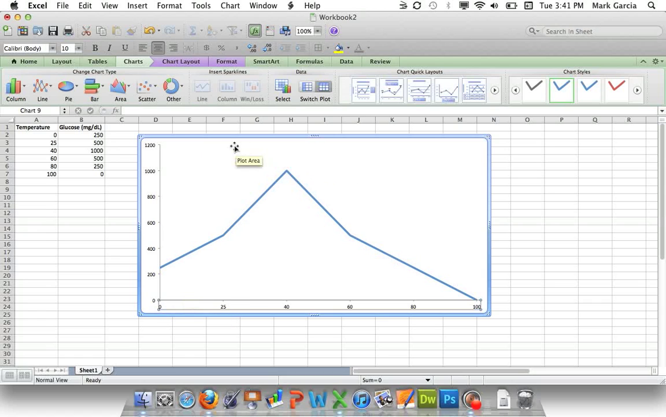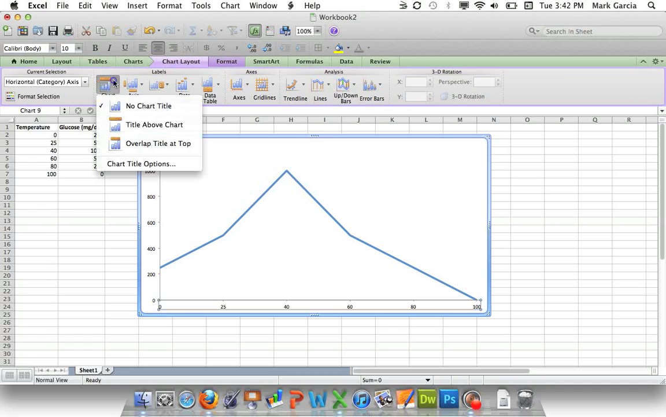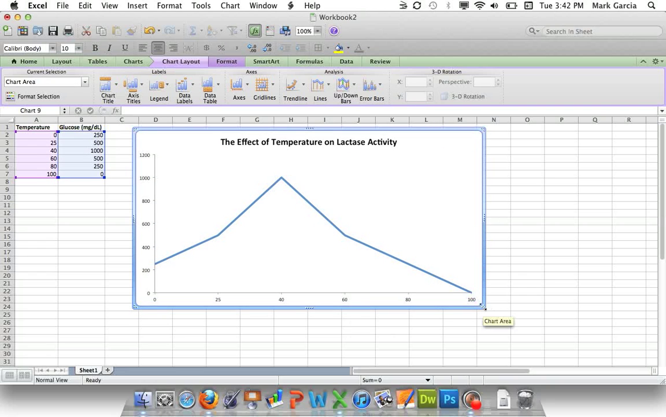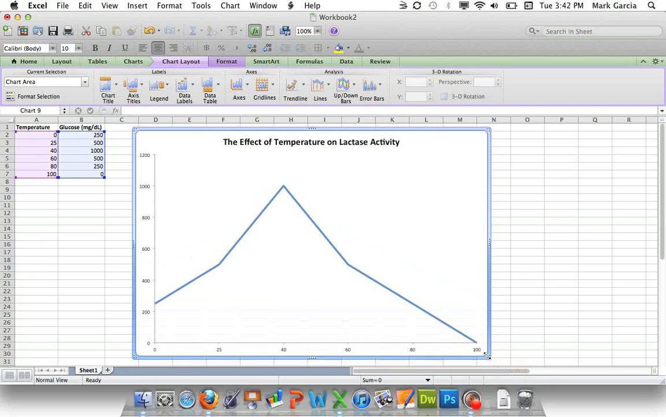Now I just need to add in my title and my axis titles. So I'm going to come to chart layout in the ribbon. I'm going to choose chart title, title above chart, and this will be the effect of temperature on lactase activity. It can be whatever yours is. And I'm going to just increase my chart area a little bit here.